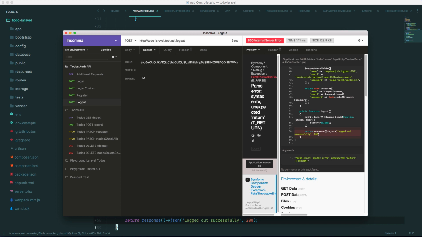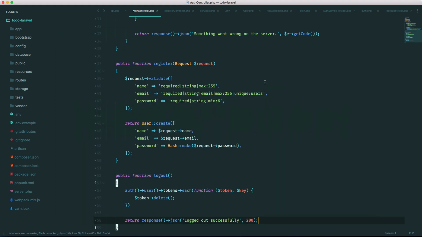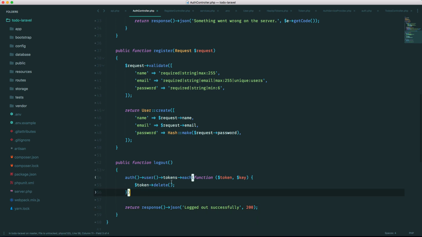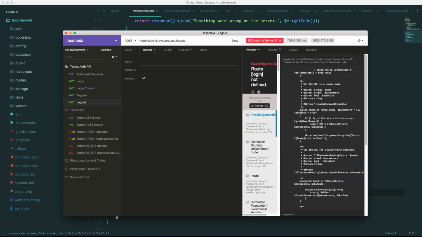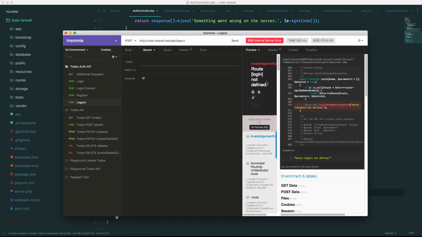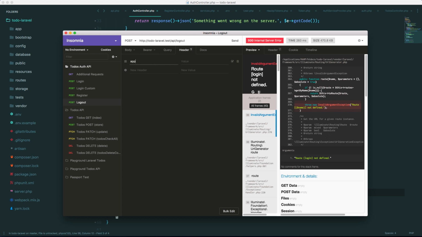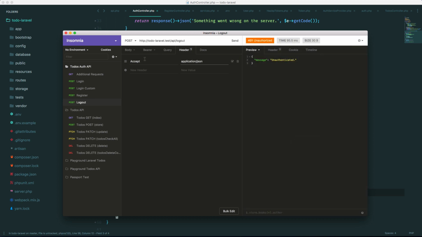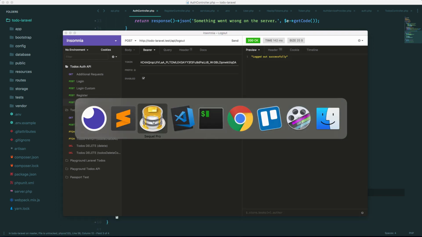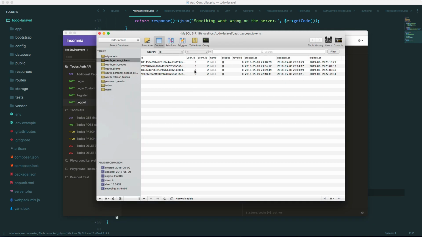What's my error? I think I forgot a semicolon. I did. Let's try it again without this. That should still be an error. Let me remove this. Add JSON actually. Okay, now we're getting the proper error message. But if I pass in the correct token, there you go, logged out successfully. Check our database, and this one should be gone. And it is, cool.